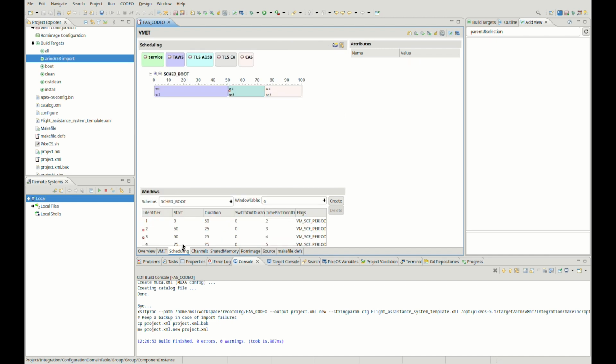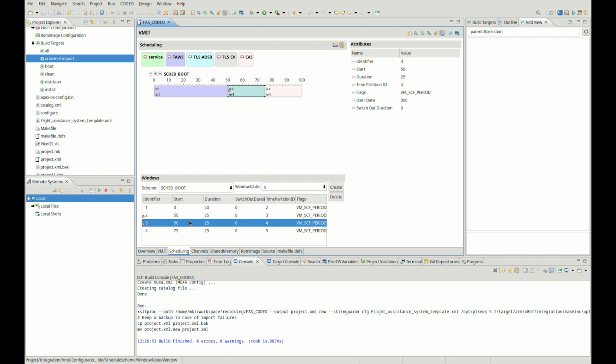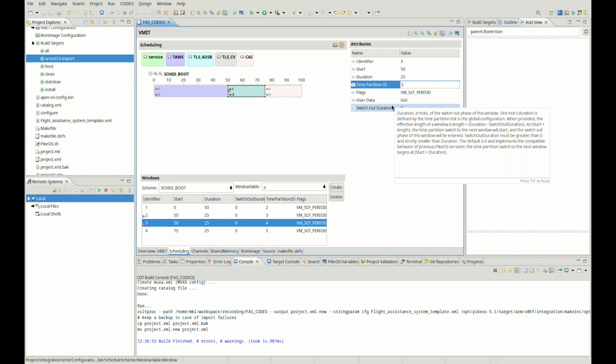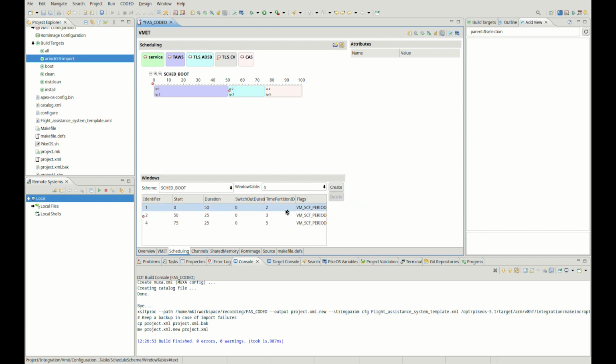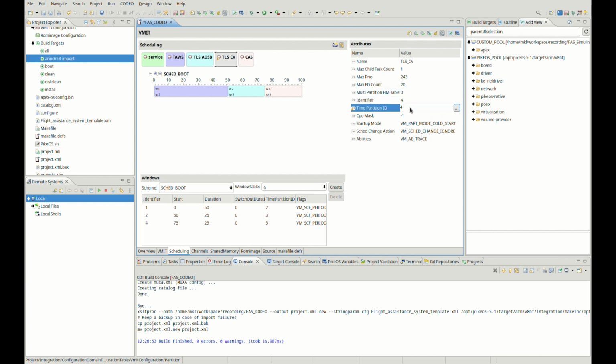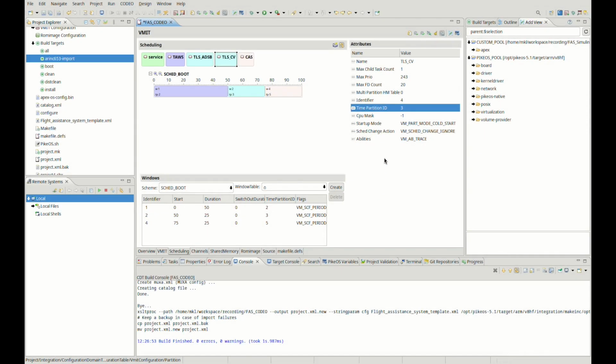In addition, the scheduling scheme has also been imported. In this case, I want to make a small modification to this one because we want two applications to run within the same time partition. So what we want to do here is delete one of these time partitions and assign two of them to the same time partition ID. If I change this time partition ID here to 3, then you see both of these are assigned to the teal color time partition 3 here.